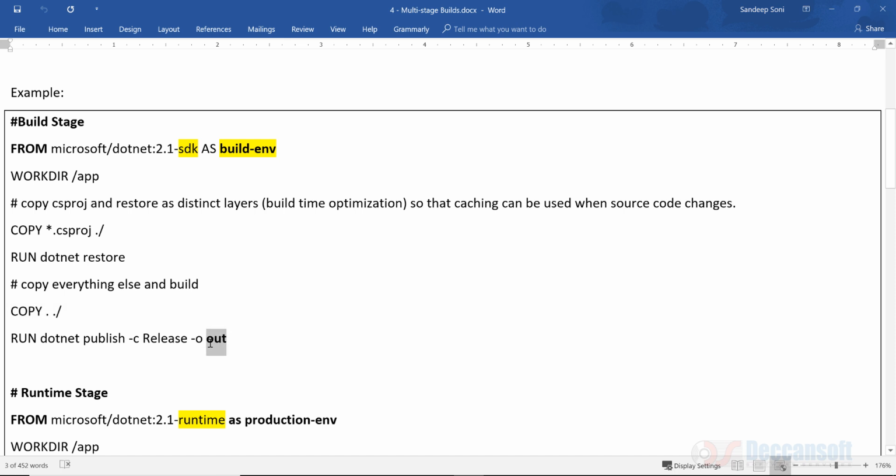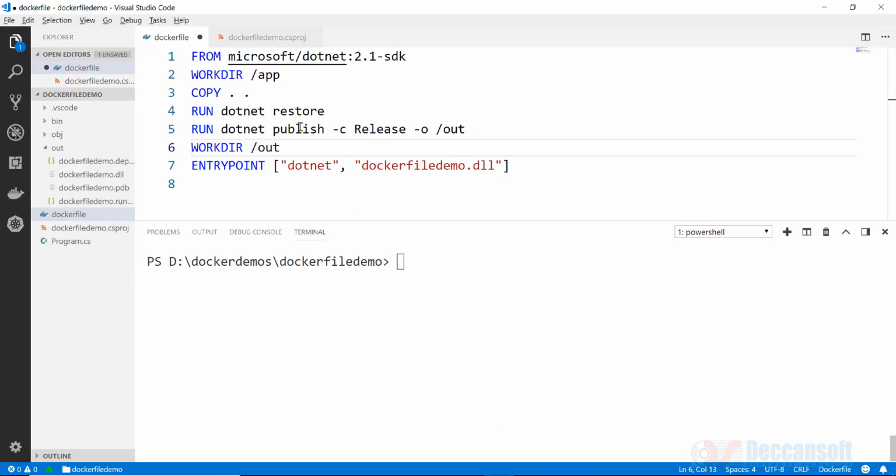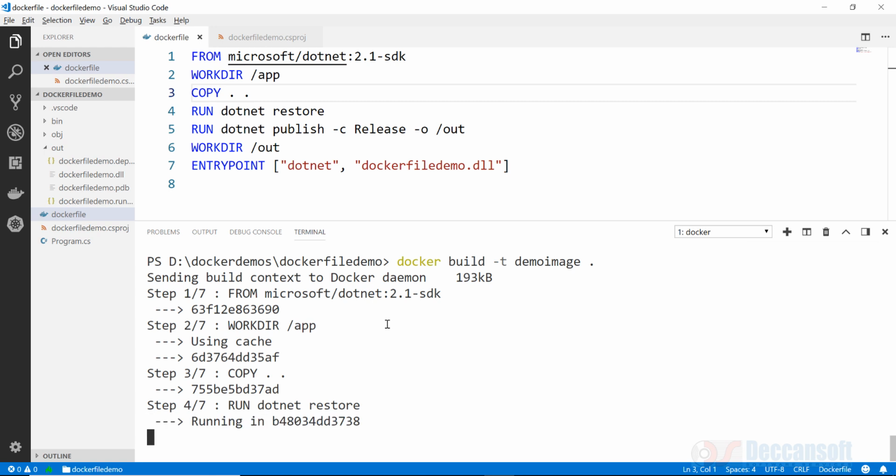and then out. Now what is the advantage of having this step extra? We did not have this step extra earlier here. You see, I have restore, and before that only we are copying everything. But now let me do this. I would like to execute docker build and say -t some image, demo image, and dot. You'll see now all the steps are going to be performed in order.